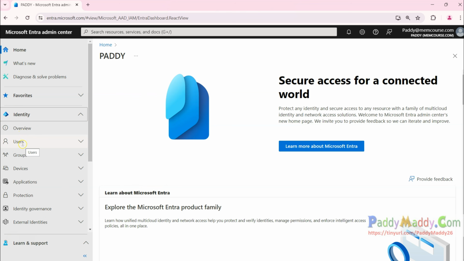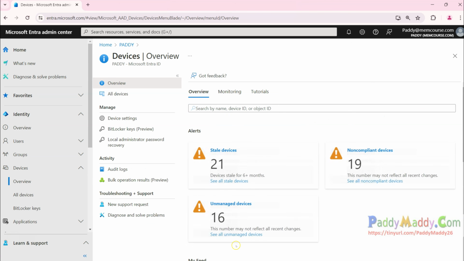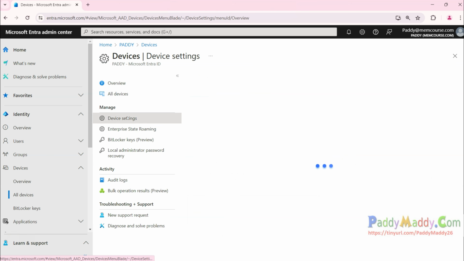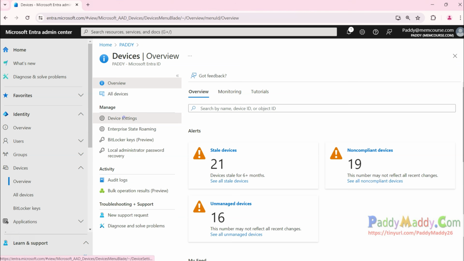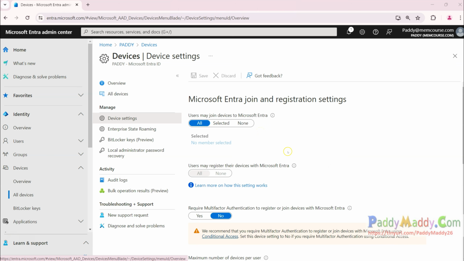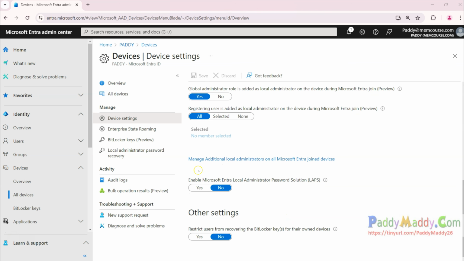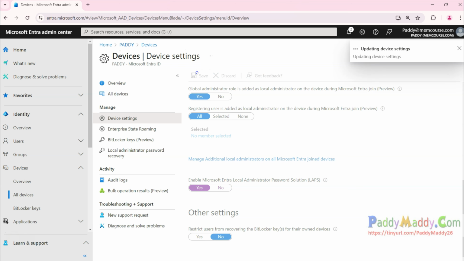So click on Identity, and from there Devices and the Overview, and you have something called Microsoft LAPS to be enabled under Device settings. So just click on Device settings. Let it load, and if you scroll down a little bit, you have an option called Enable Microsoft Entra Local Administrator Password Solution, or LAPS. Just save on that. So that's the first step.